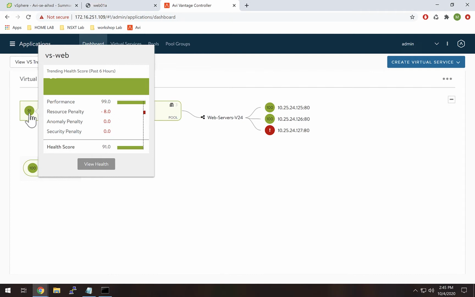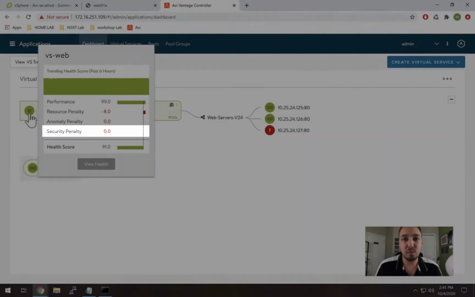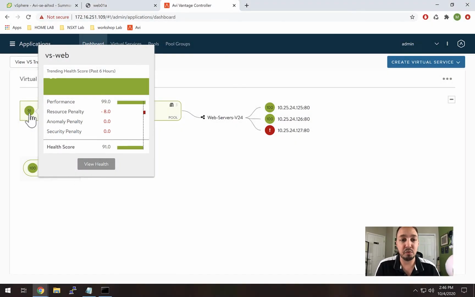on our health score. Security penalty is maybe we have a self-signed certificate, for example, then we would see like a -20, for example, for that if we were doing like SSL. So all of that culminates together to give us a health score to tell us the general health of our virtual service at a very quick glance.